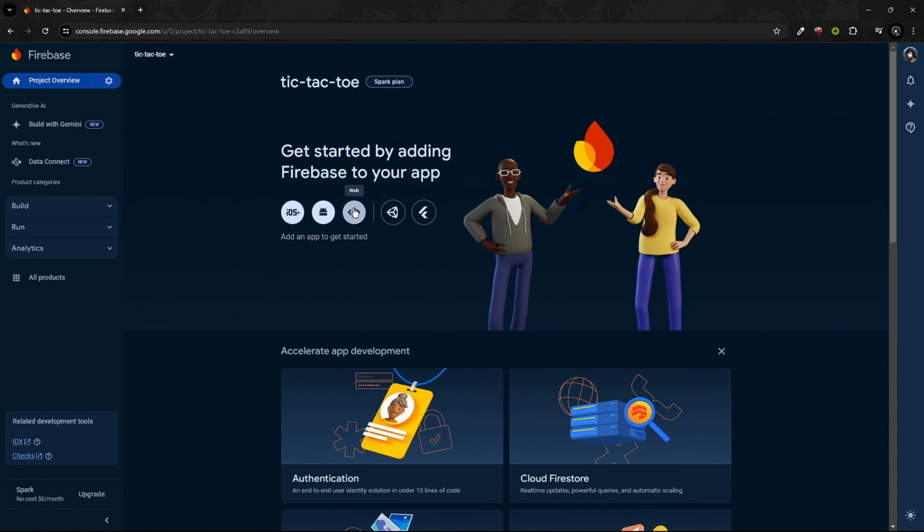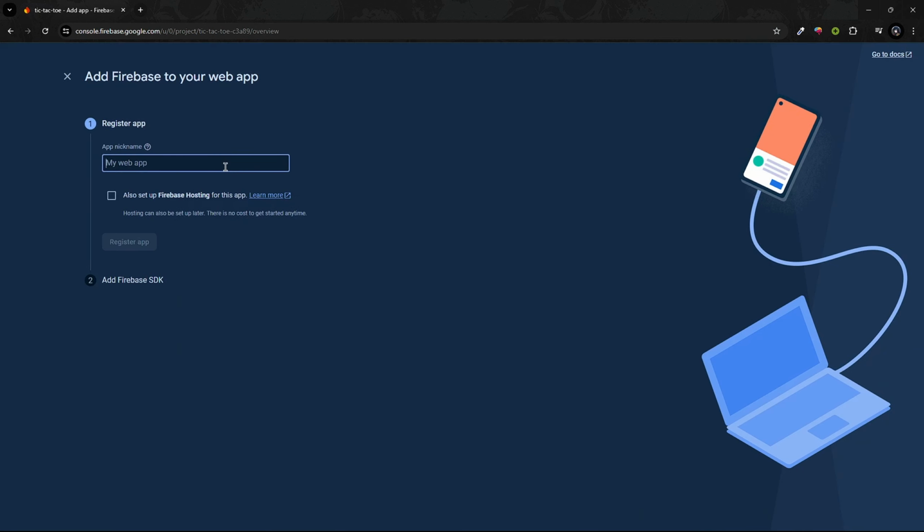Now go for web. There is the web logo. Choose this and write your project name. And also set up Firebase Hosting.